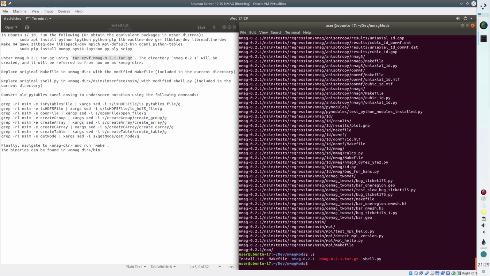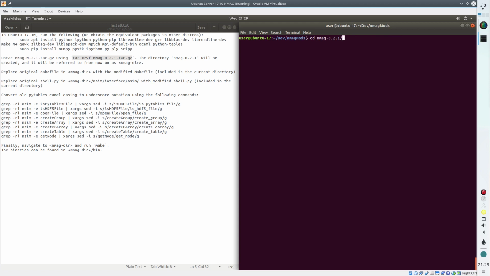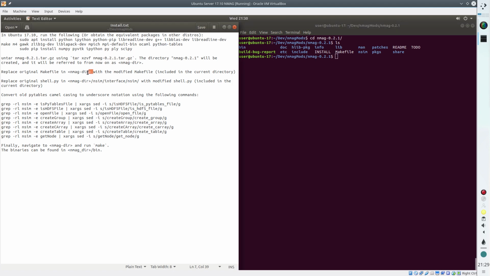So we see now we have a directory that we can navigate to. I do Control-L to clear my screen in case anyone's curious. So let's go into that NMAG directory that we just uncompressed, and you see that there is just the original code as you would see if you downloaded from the NMAG official site on the Soton edu page.